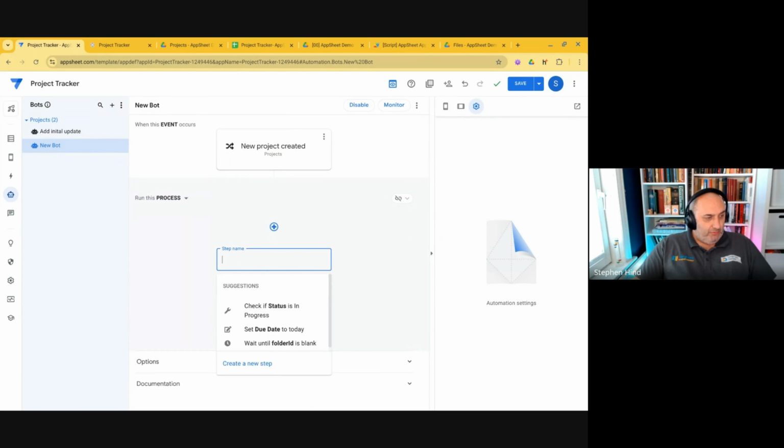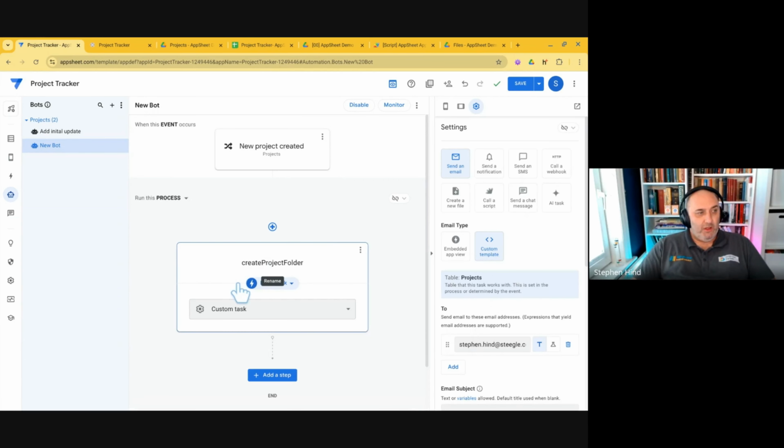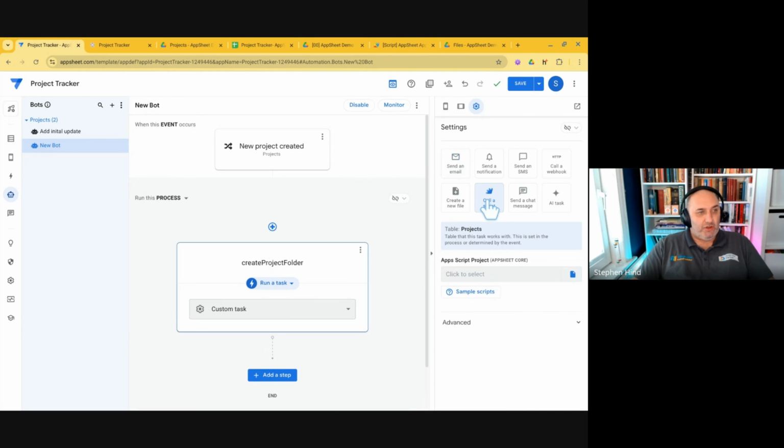What's the next step? The next step is we want to be able to run a task. And the task we're going to run is an actual AppScript. So you can call that whatever you want. I've just called it the name of my AppScript function. We're going to create a project folder. And when you click on that actual step, it should be a run a task. And what we want to do is call a script.